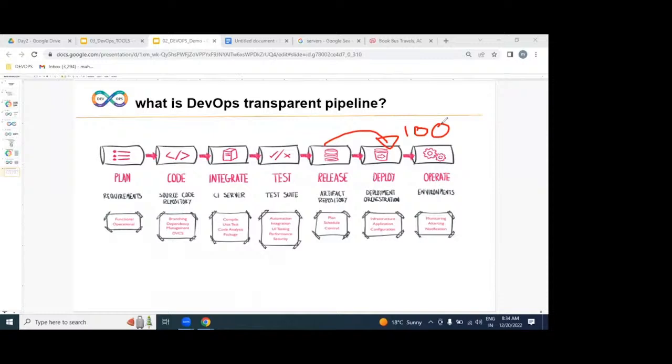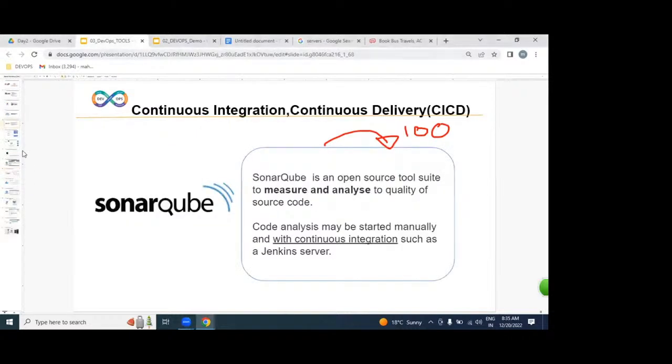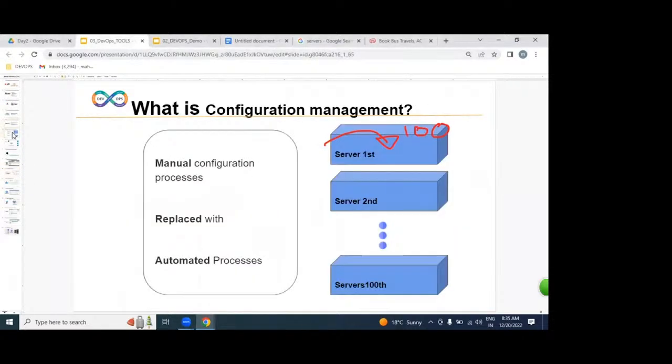On hundreds of servers, if you want to create a file, install a software, or change a file, which process are we going to be using, guys, please? An automated process. At a time, I want to install a software, at a time, I want to create a file on hundreds of servers. For that, we are going to be using configuration management. By using configuration management, we can replace a manual process with an automated process.